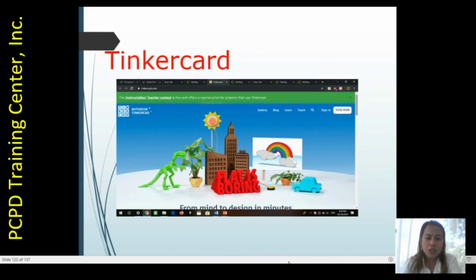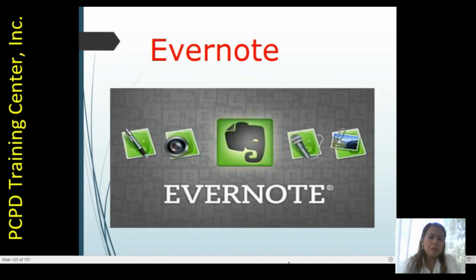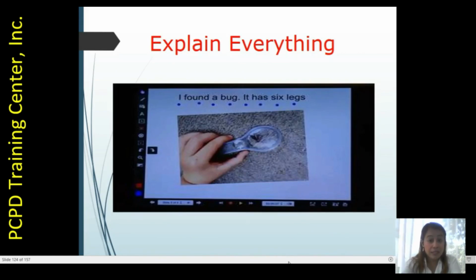Tinkercad. This is actually made for 3D innovation. So if you're teaching engineering and other related courses, you can let your students experience this once-in-a-lifetime 3D experience. Evernote, this is for note taking. I am actually using this and it's quite effective for me. So why not also introduce this one to your students if it's necessary.